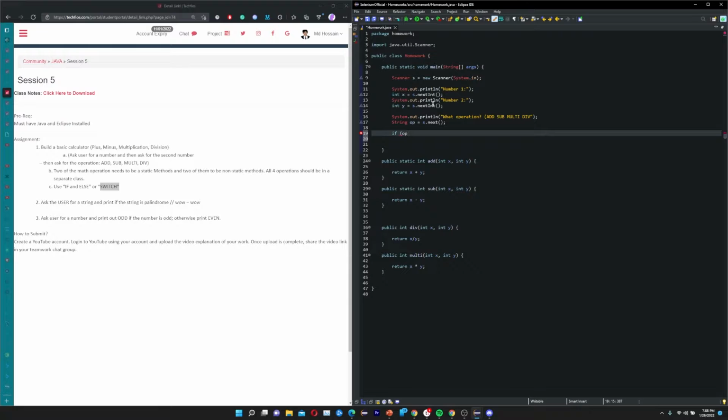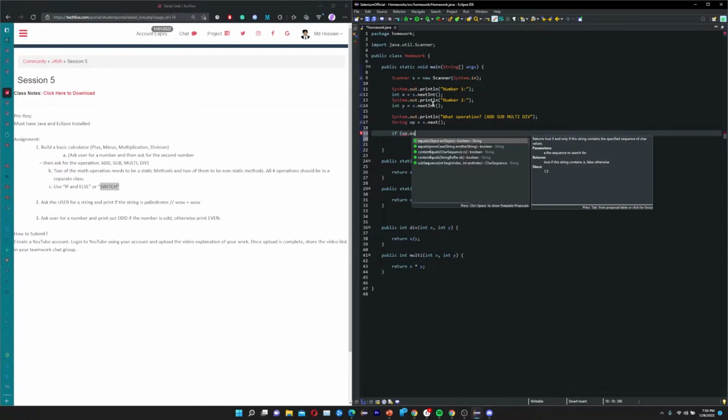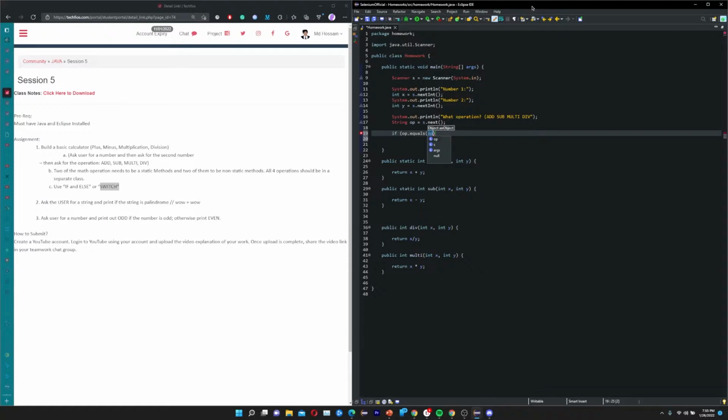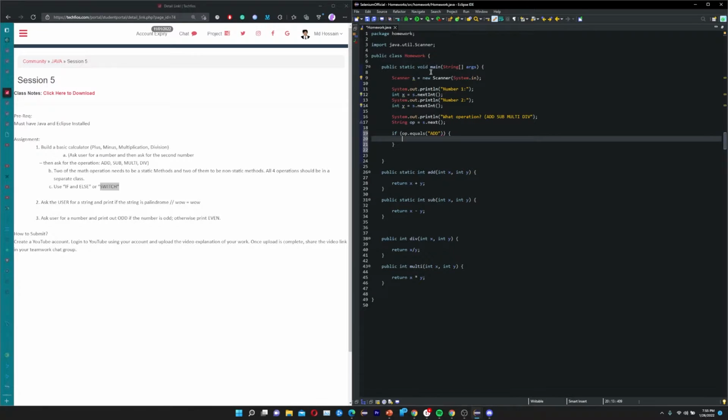If op is equal to, so equal to is not going to work, dot equals is what you want to do. So that's when you compare strings. So if op dot equals add, then what do you want to do? You want to run the add function, correct? add x, comma, y. Those are the two parameters it takes in. Okay.